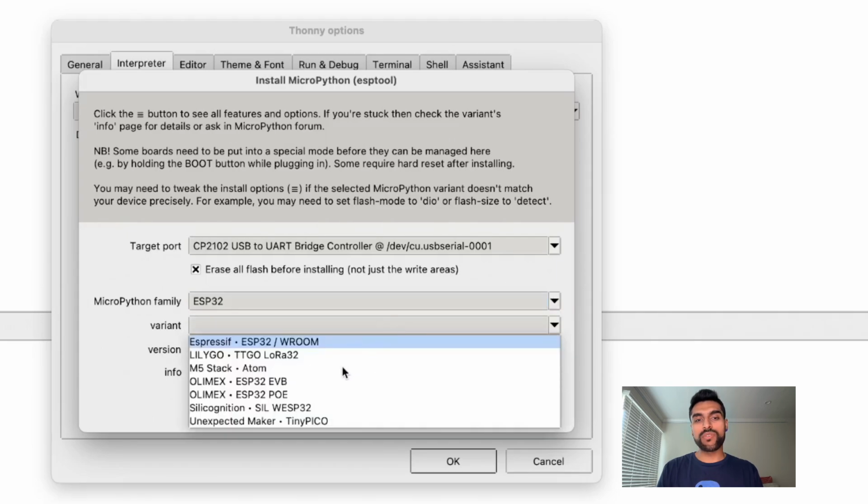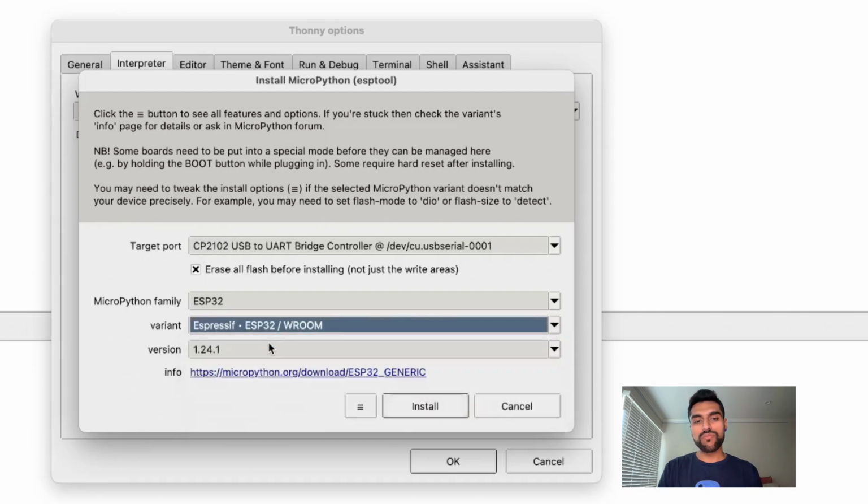And then the next option is the variant. The variant is more like, which board are you using? Are you using a board from LilyGo or from M5 or from Unexpected Maker? There's all these different manufacturers. If you're not sure, if you don't really have one of these boards, just again choose the default option.